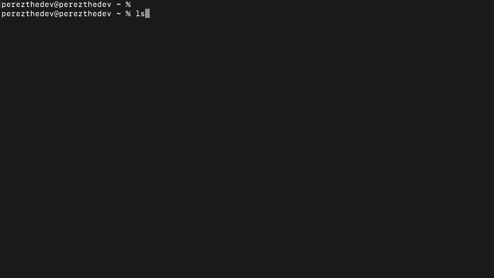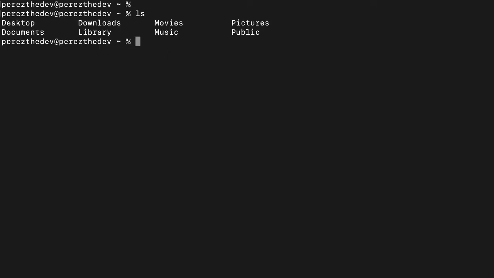We have ls. Now this is going to list the contents of our current directory. So we see here we have desktop, downloads, movies, etc. We have all our several different applications or directories.